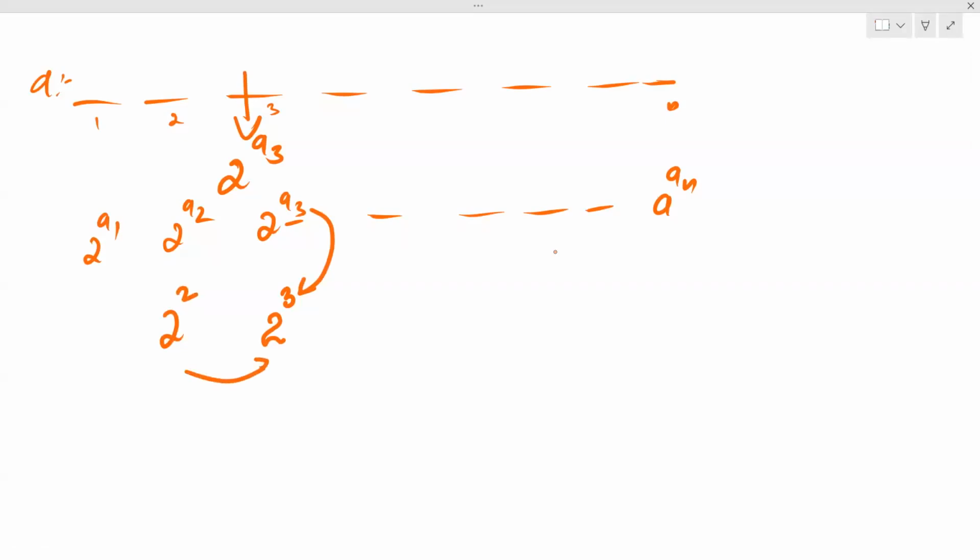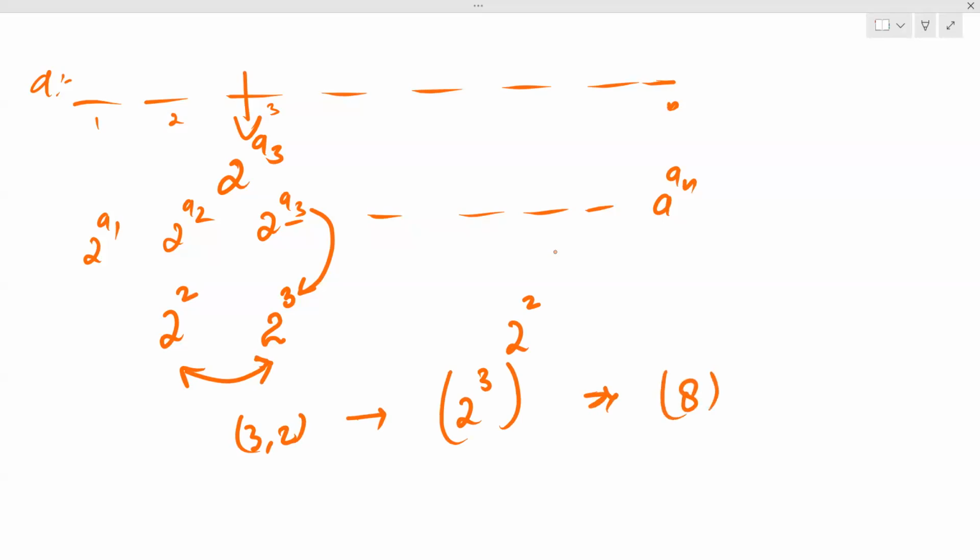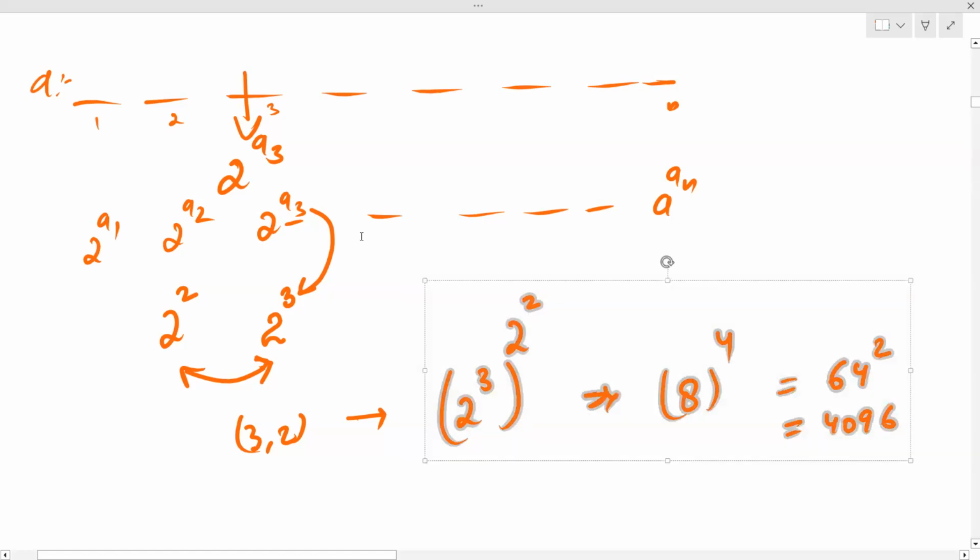Now a combination of these two will be, if I combine, let's say 3 and 2, I'll get 2 to the power 3 to the power 2 to the power 2. So this is nothing but 8 to the power 4, which is 64 squared, 4096. Is it right? Can someone just quickly check whether whatever I have written is right?